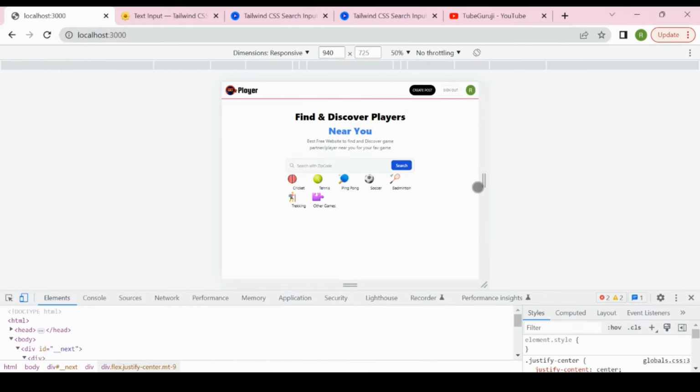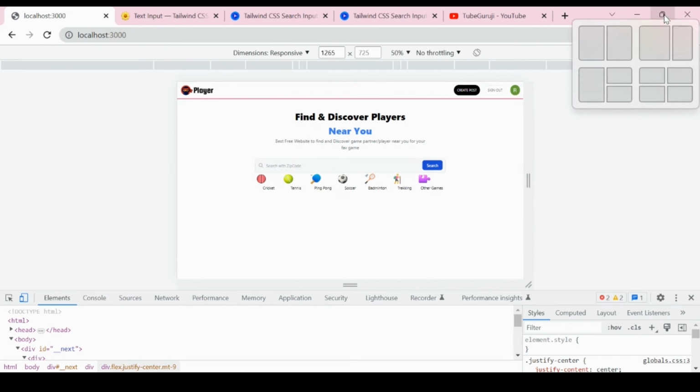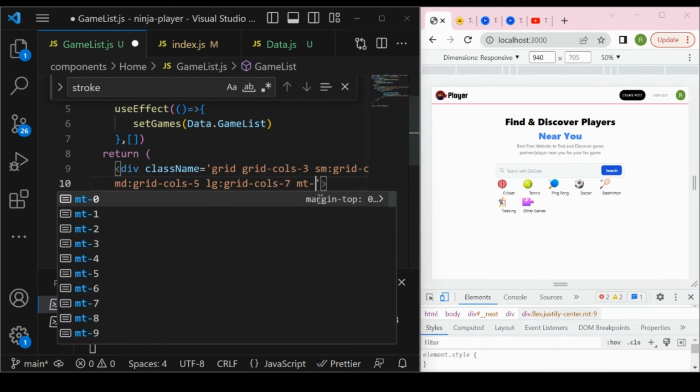I increase the size a little bit like this. You see everything is displaying on one line. Perfect. Okay, also I will give some margin from the top to be like 4 and save it.